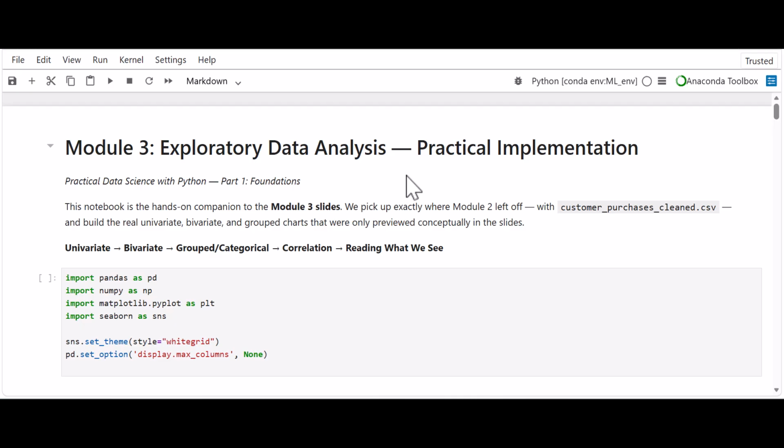So this notebook we are dealing with now is a hands-on companion to the module 3 slides we just finished earlier, which dealt with the explanation of what EDA is all about. We pick up exactly where we stopped in module 2, with the customer purchase claim data, and build the real univariate, bivariate, and group charts that we only previewed conceptually in the slides.